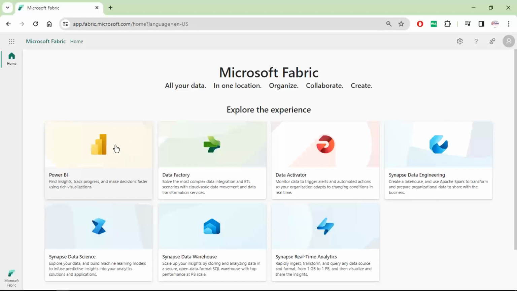for insights, dashboards, analytics, rich visualizations. Data Factory is mainly for ETL, extract, transform, and load activities. We have Data Activator, this important component. It monitors data to trigger alerts and automation actions. Any kind of activities, actions, triggering, scheduling, we call it tumblers and schedule tumblers, possible using Data Activator.